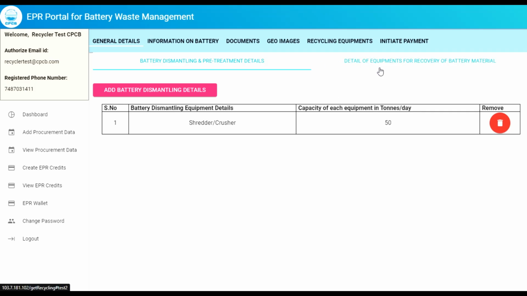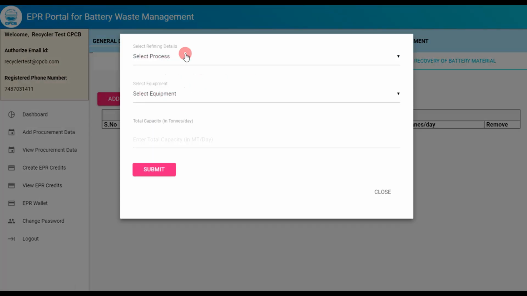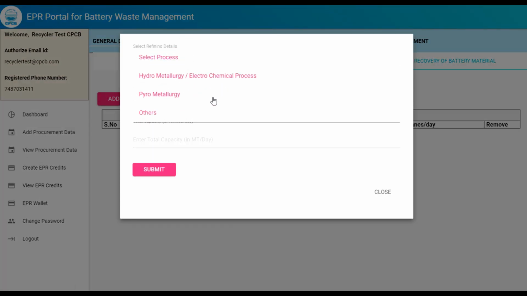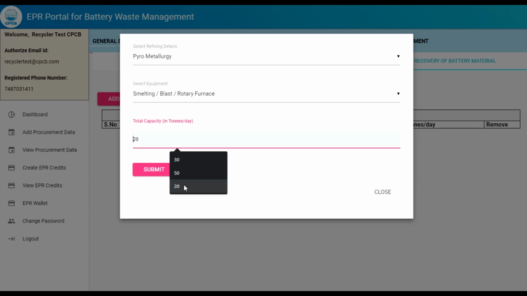Now moving on to the next detail: equipment for recovery of battery material. What is the equipment that you are using for recovery of battery material? Add battery material processing detail. What is the process you are using? You are using a pyrometallurgical process or another process; just mention it. What is the equipment? Since you are dealing with lead acid batteries, you will select a furnace. What is the capacity? Suppose this is 50 tons per day. Be careful about the unit which is mentioned here, and submit it.